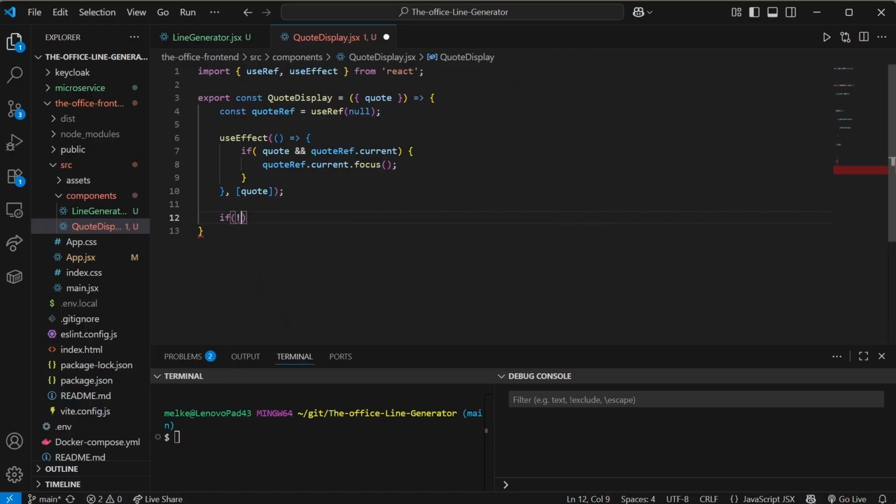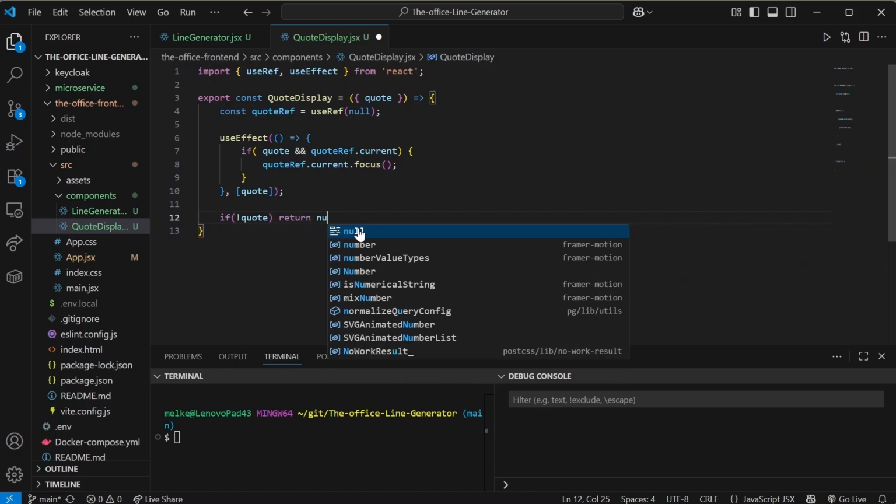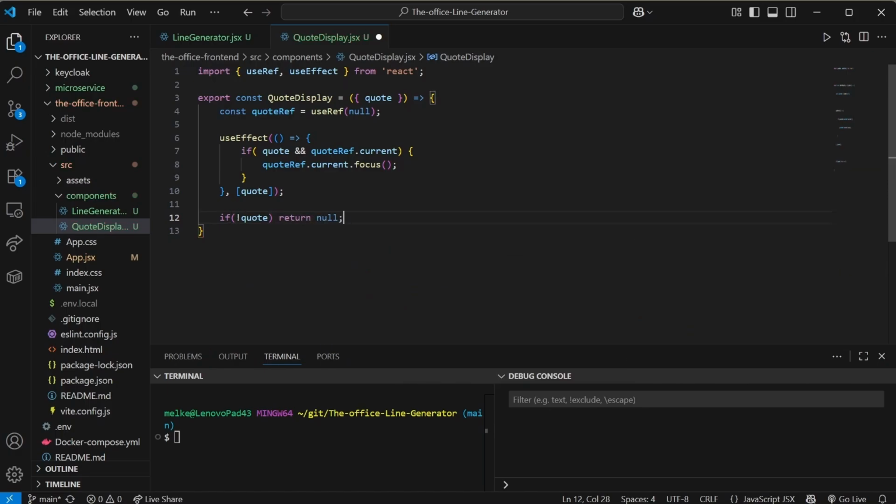Now we're going to also check if there is no quote, if we didn't pass anything to this. We're just going to return null because we don't want to render a component if we don't need to. But if there is a quote, then we're going to return some elements. So the first element we're going to return is this blockquote.